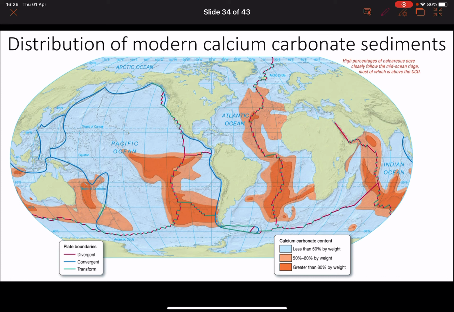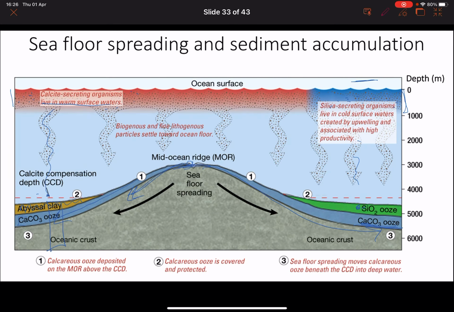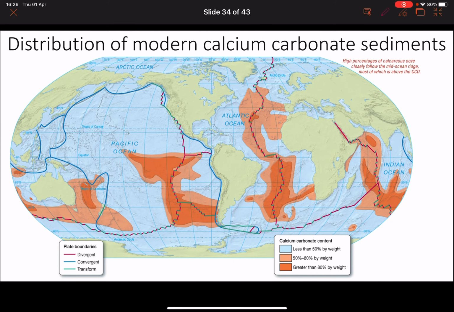Here, this is a map showing the distribution of modern calcium carbonate sediments, so where you're more likely to find your calcareous ooze, and the orange being where it's the greatest. And you can see a lot of it is at the mid-ocean ridge. So just like we were showing here, the calcareous stuff can accumulate here. You can see that in the real data, where these orange and dark orange fall along the mid-ocean ridge, which is given by this sort of jagged line here. So you can see where the seafloor is elevated above that point, the CCD, where everything dissolves, the calcium carbonate has a chance to accumulate, and that's exactly what we see.